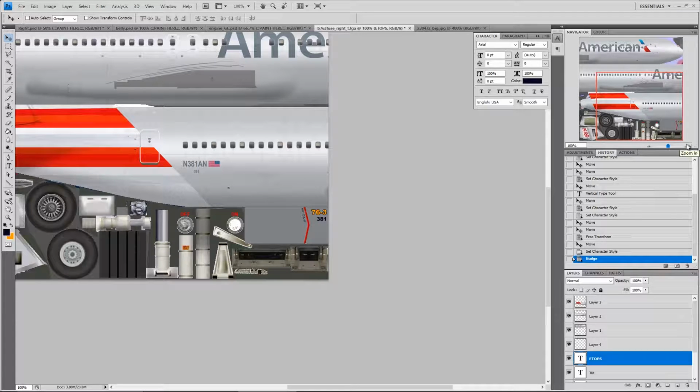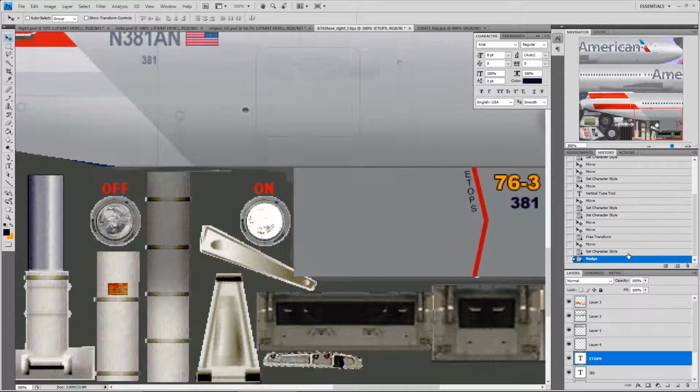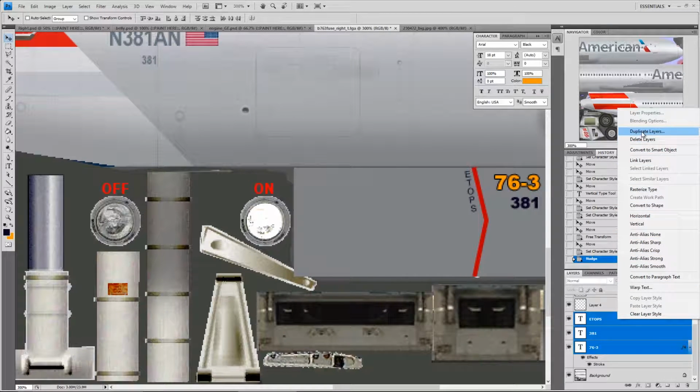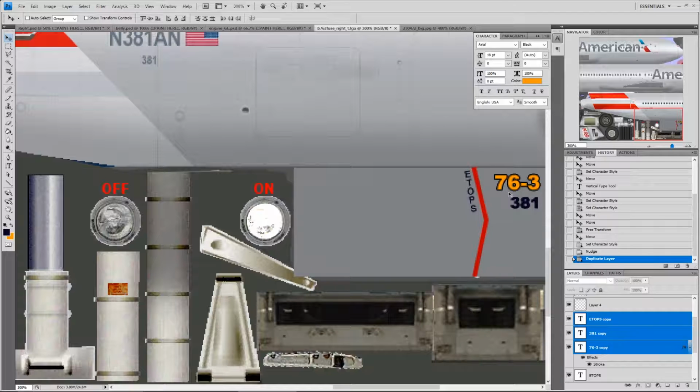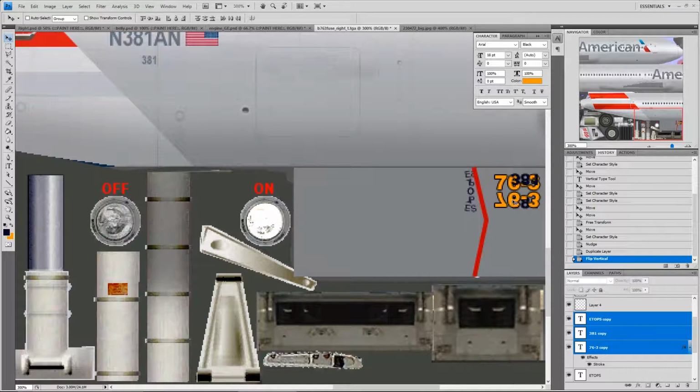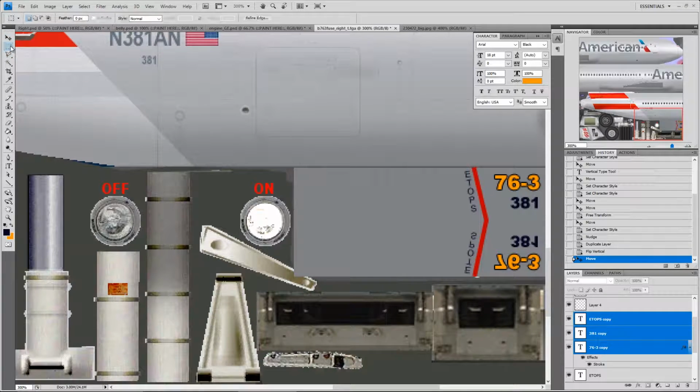Looks pretty good. Alright, now take all 3 of these. You're going to right click, duplicate them, hit OK, and then edit, transform, flip vertical. Just drag them straight down, just like so.